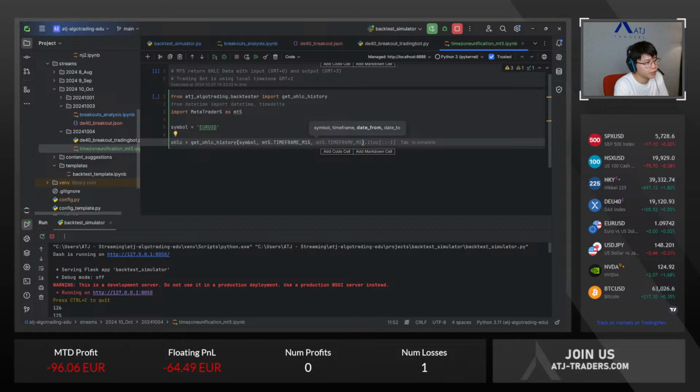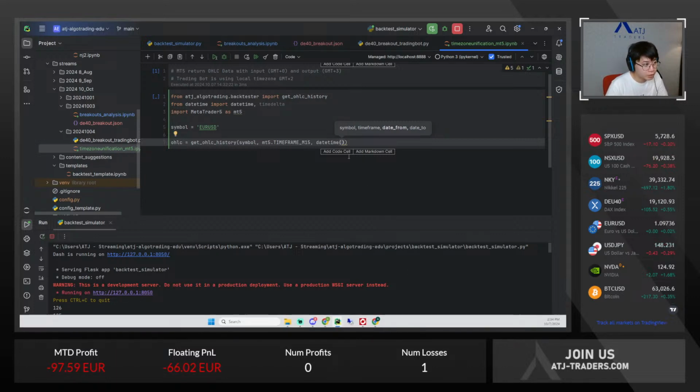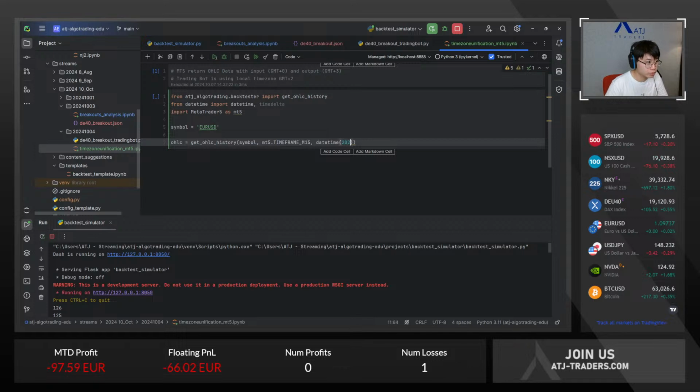Now date from, let's say, is datetime, and let me specify datetime from today, right? Today is the 7th of October, so this is 2024, October is 10/7, and now let's say I want data from 9 a.m.